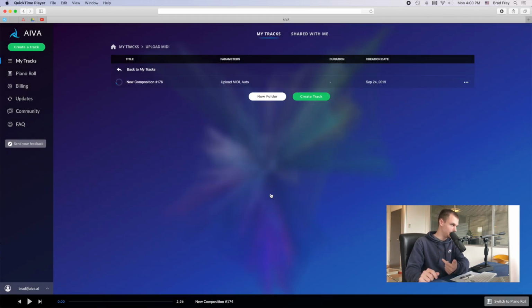And then what has to happen is AIVA is going to analyze the track. It's going to look for different qualities, such as harmonic qualities. It's going to see what the melody is doing, what sort of rhythms are happening, what the instrumentation is, all of these things it has to try to determine. Then it's going to generate a new piece, then it has to sample the piece, and then it's going to give it to you.